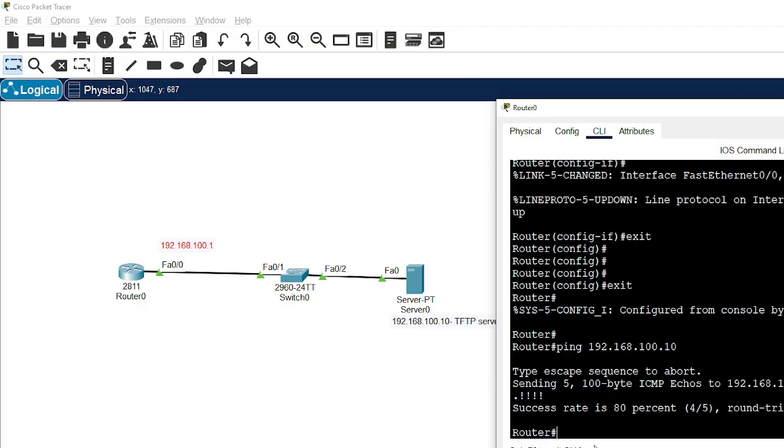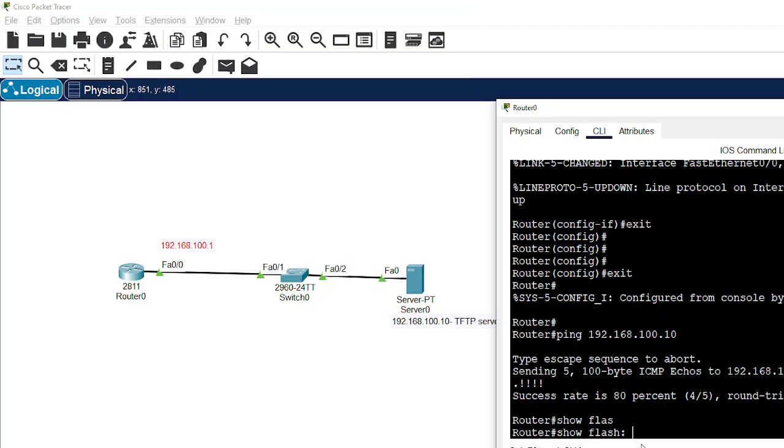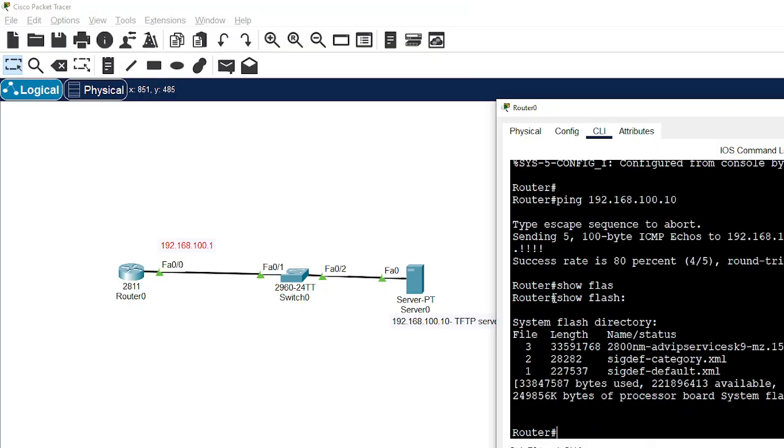So now let's go and back up our operating system file, which is located in flash memory inside the router. We will take the backup of the operating system file from the router to the TFTP server. It is located in flash memory. If I give the command show flash, you will see this is my operating system image. It's a binary file. So let's take a backup now.